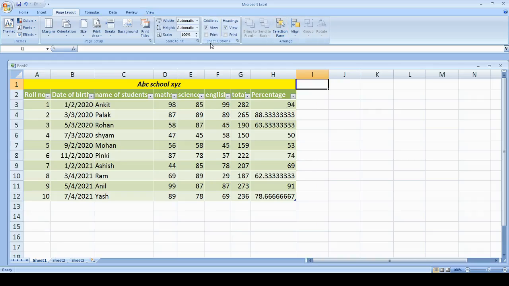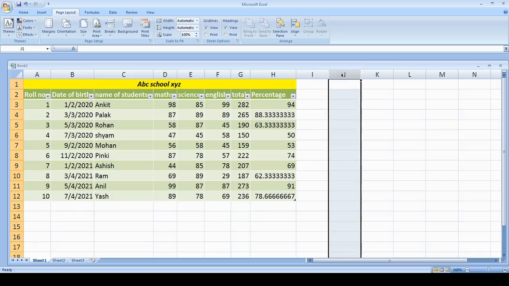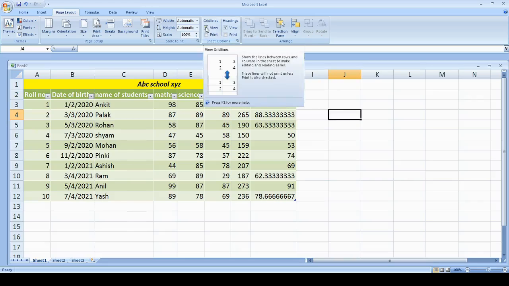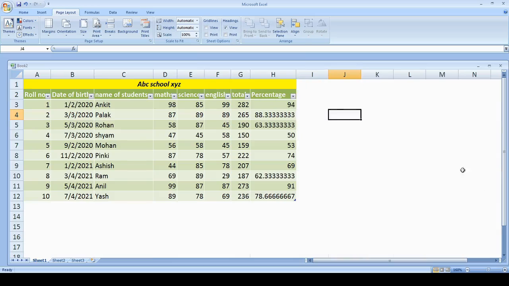So what are the grid lines? Grid lines, as you can see, there are different types of cells, like in column J a particular cell is there, or you can say the boxes are there. So what are the boxes? These are the grid lines. The grid lines make the boxes, or we can also call them cells. You can also hide them. So let us hide them. You can just untick the view option. Then as you can see, they are hidden. Now you will not be able to see them.